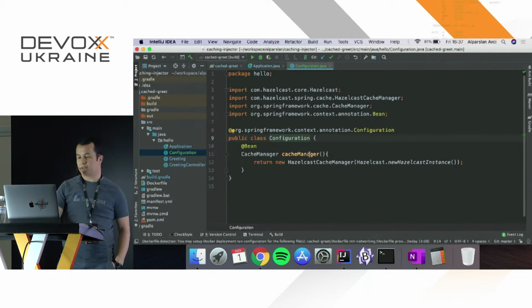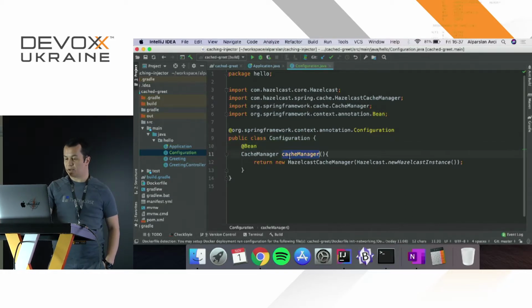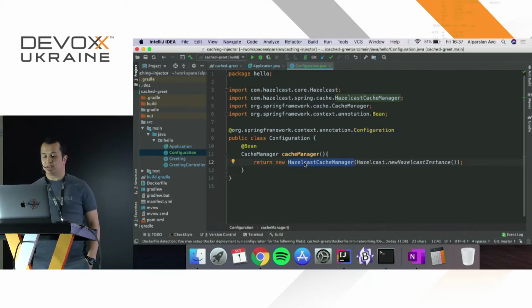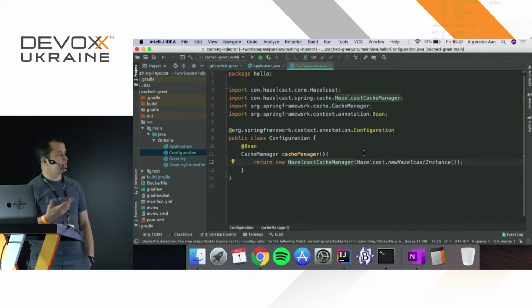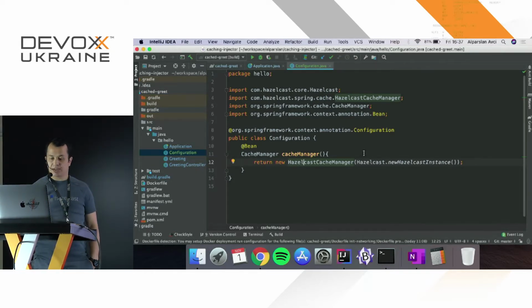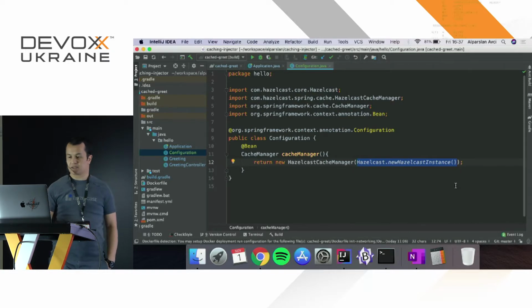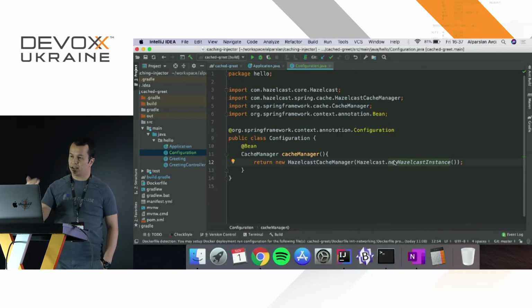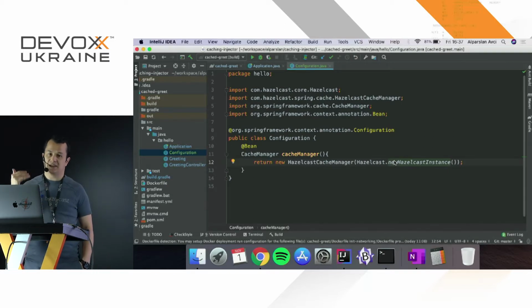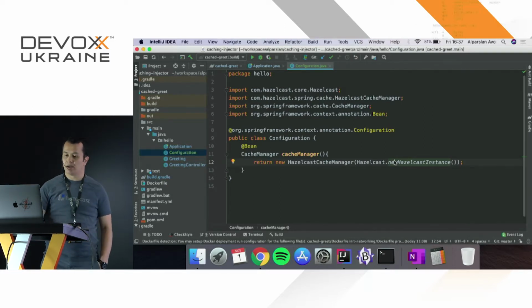So the Spring framework will use a bean, which is a cache manager, created as a Hazelcast cache manager. This actually comes with the Hazelcast all package. This is generated for the Hazelcast Spring integration. And as you can see here, it is just starting a single Hazelcast instance. So each time we create this application, it will create a Hazelcast instance in an embedded way.